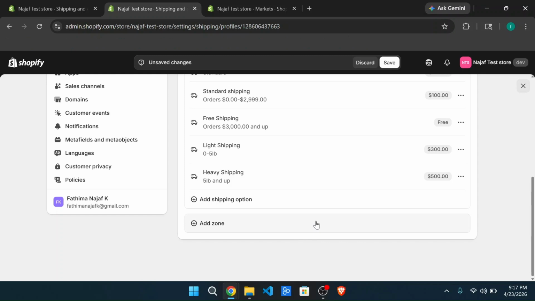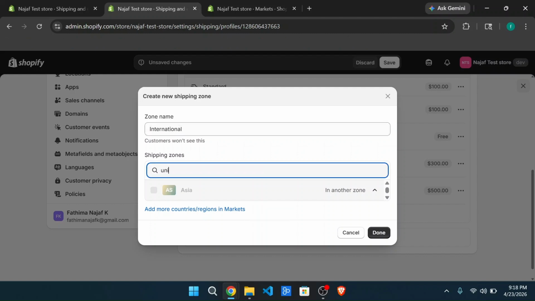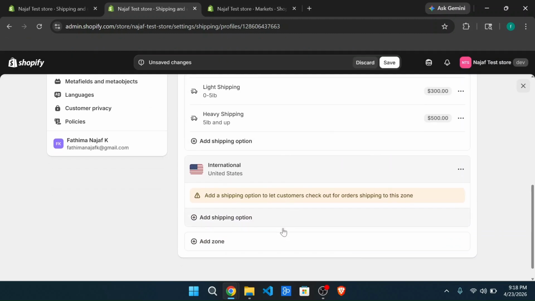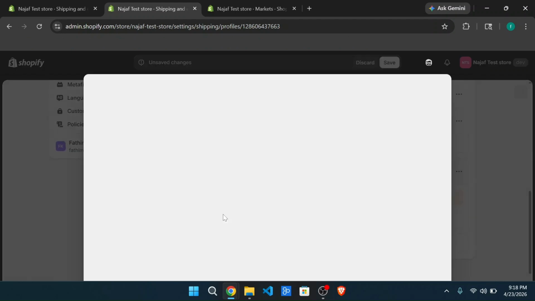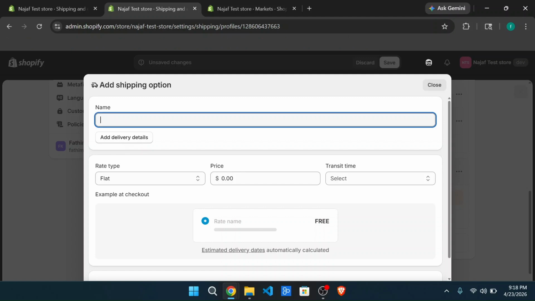So next we can create shipping zones for international orders. So add zone, select country, click on done. We have to add shipping options. So for below 5,000 there will be 1,000 shipping charge, and above 5,000 there will be no shipping charge. So we have to set on that basis.